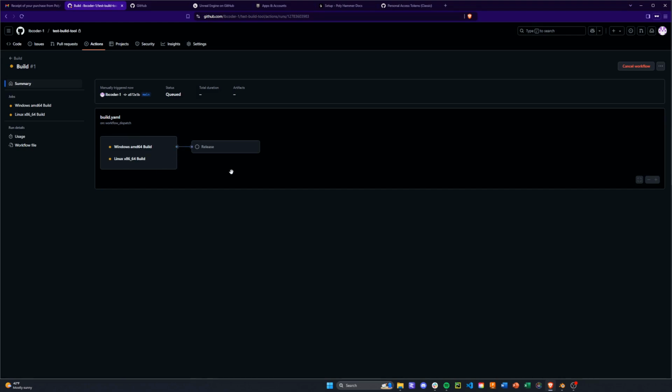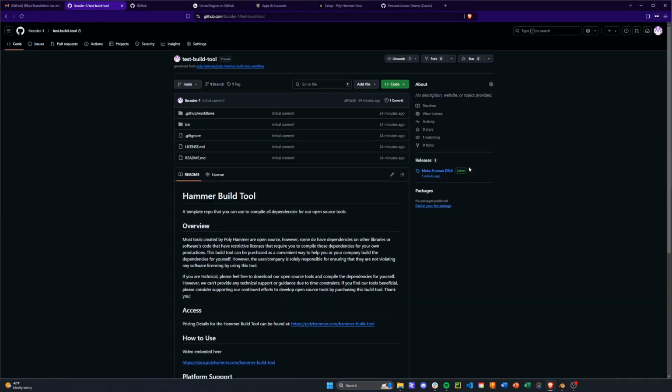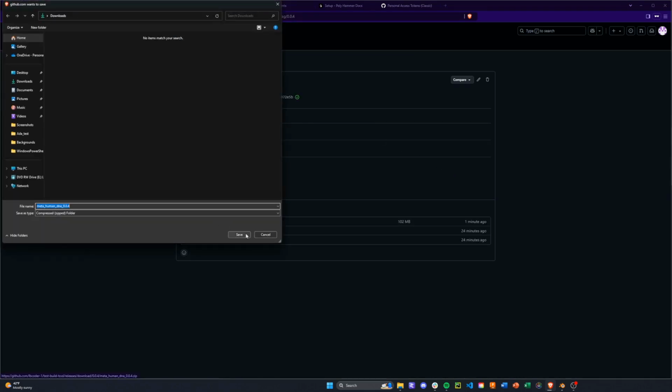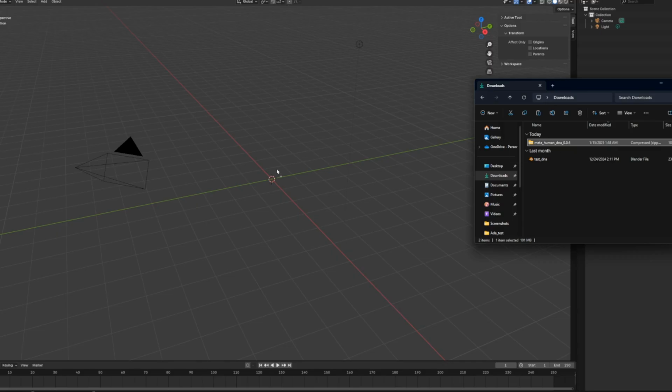But just wait till it's complete, and then you'll see a release pop up on the landing page of your repository. Now just download that zip file, and then drag and drop it into Blender, and you're ready to go.